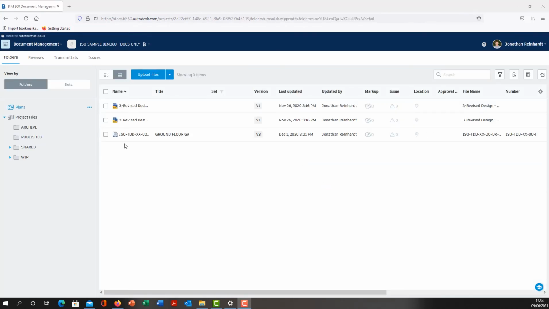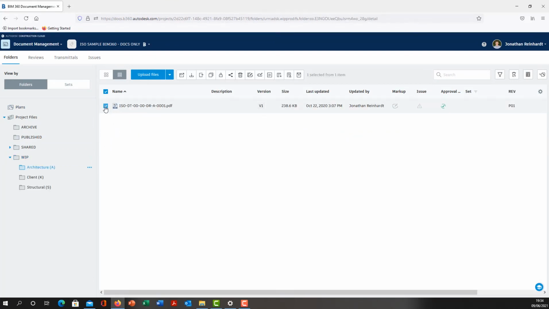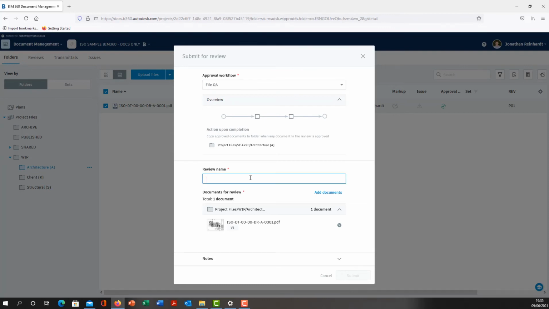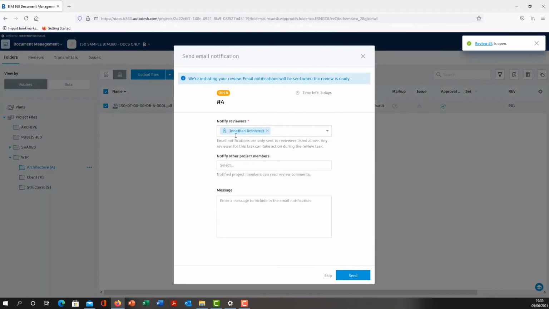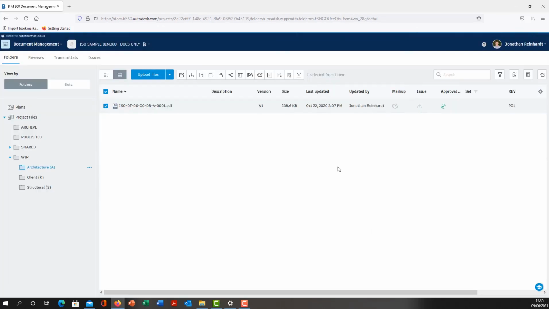So I'll just go back into my folder, select my WIP architecture, particular file, it's a floor plan, I want to submit that, submit for review. So approval workflow, file QA, that's fine. Call this GF plan. So ground floor plan, initial design, submit. So notify reviewers. And notify other project members. So maybe I want to also notify somebody as part of a different company. Send. They will now receive an email.